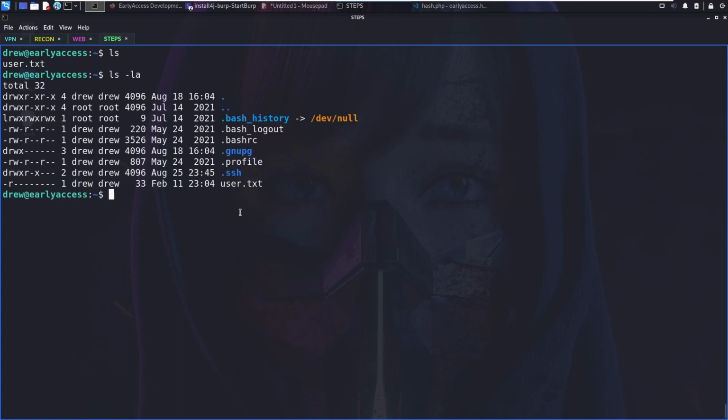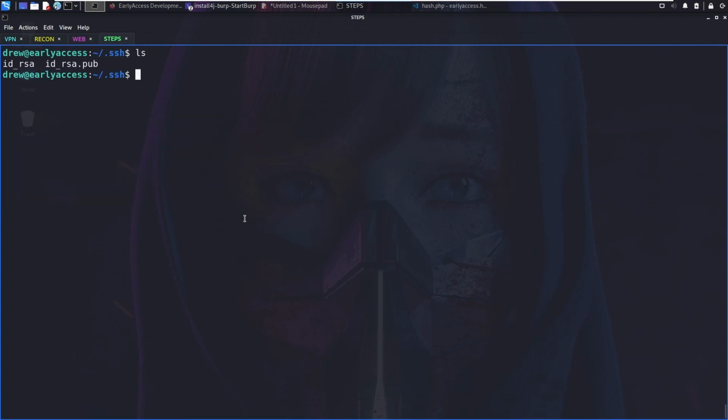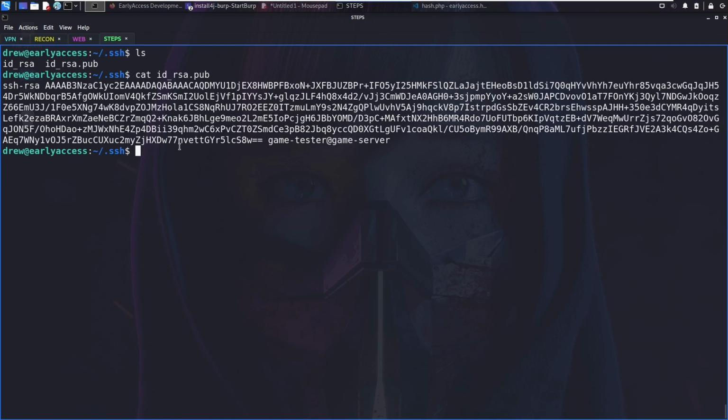We have an .ssh folder here. Let's go ahead and cd into .ssh. And we notice there's some id_rsa keys. Interesting. I'm going to go ahead and cat the id_rsa.pub. And we can see here we have game-tester at game-server. Okay, interesting. Can I ping game-server? Let's find out. Ping game-server? No, nothing's coming back. Okay, fine.